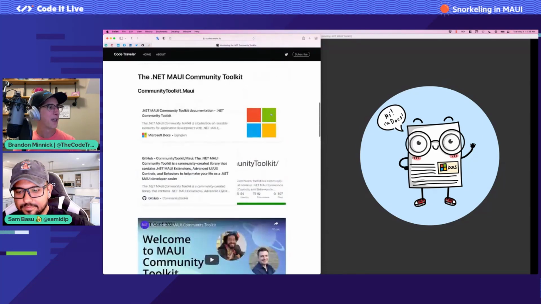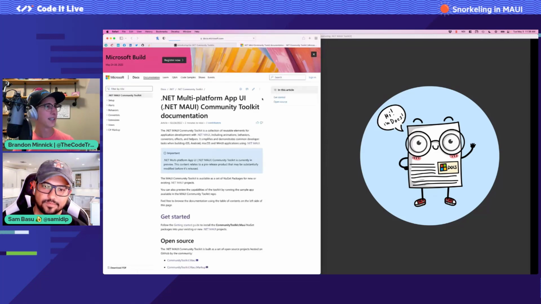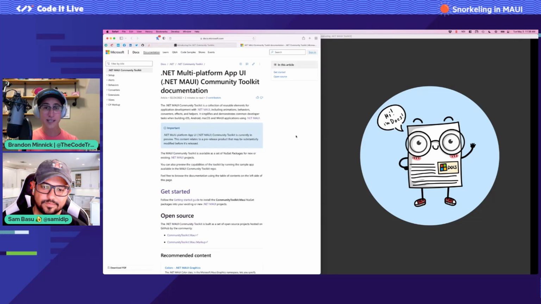But in here is where we can find links to the documentation. So if you want to learn more about the .NET MAUI Community Toolkit, you can find all the docs here on docs.microsoft.com. So yes, this is a community effort, but it is done with the backing of Microsoft. Microsoft just doesn't pay any engineers to work on it, is really what the distinction is. So it's all volunteer, but because we do it in partnership with the .NET MAUI team, with Microsoft, all of our documentation appears on docs.microsoft.com.